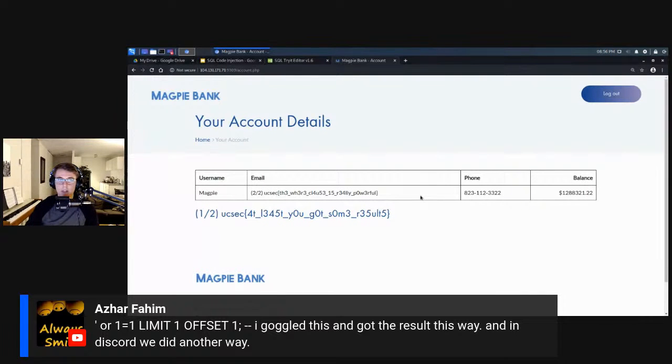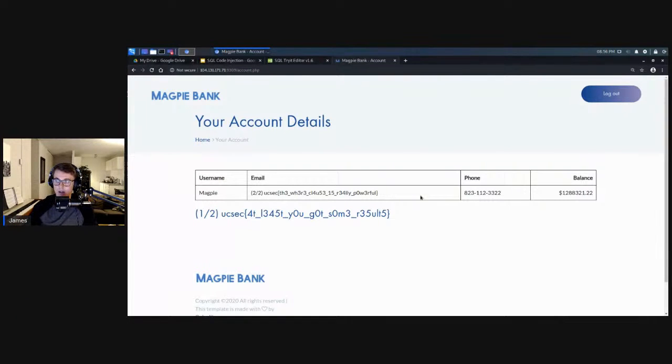The reason for this is when you do your limit clause, it's going to select the first one. And then when you do the offset one, it's going to move that offset one down and get the second result. If you actually look at the code for this, there's only 2 users in this database, the first Magpie and the second Magpie. So the offset one will allow you to get that second Magpie. Yeah, that's how that's done.